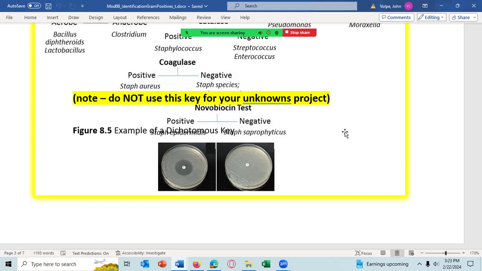Any question about doing an unknown test on an unknown species and then using dichotomous logic to get your answer?